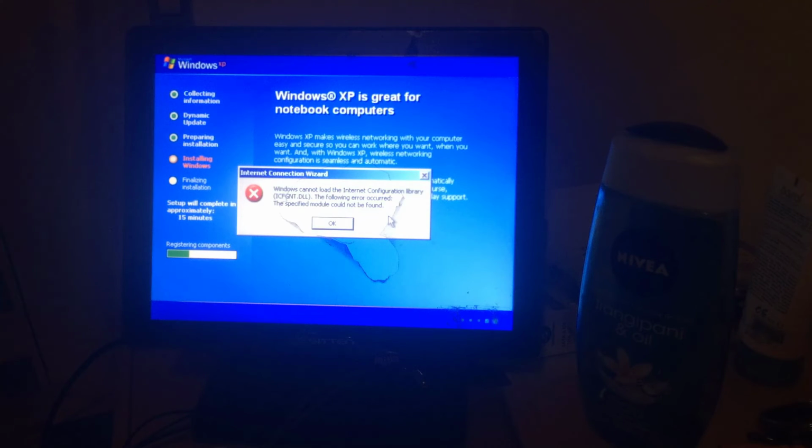The internet connection wizard says Windows cannot load the internet configuration library icfgnt.dll, the following error occurred. The specified module could not be found. We can skip this step, so you can click OK.